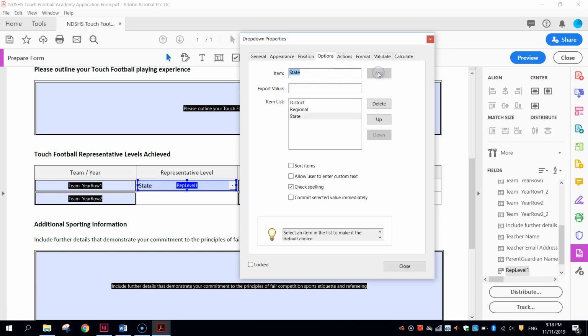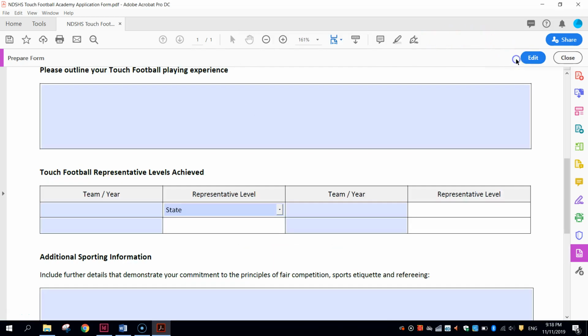Okay, I'll click add. I'll just close that box off now, and when I go to preview, you can see what a drop down box here with district, regional or state. Okay, so the user has 3 options to pick from for their representative level.